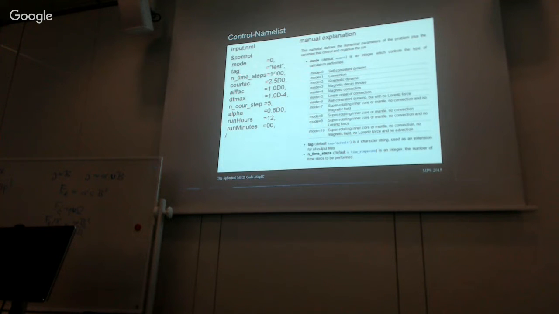And the second is the tag. So this is the tag which is attached to all output files. So give this a unique name, and all the output files will have this tag, and you will be able to recognize which output files have been created by this particular run. And here you specify how many time steps you want to integrate. And these are two factors which concern the Courant-Friedrichs-Lewy criterion. Probably we won't talk about that much.